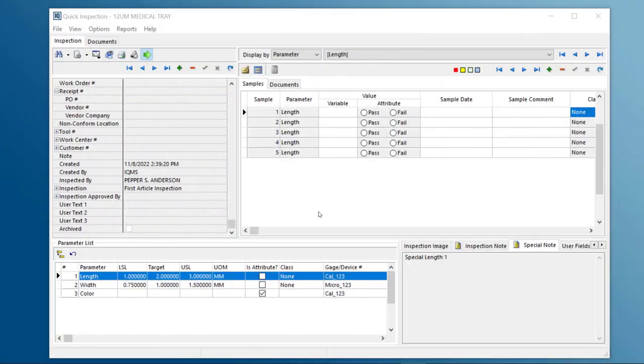So now let's go in and actually add some data into our inspection for our medical tray. I'm going to do the length here, and you can see that for this demonstration I'm going to do all 5 of the lengths at once because that's going to be more efficient for me. So I'm going to go ahead and enter in those measurements for the length. I'm going to start popping them in there, and you can see as I go in that you hear that little chirp. You can actually turn that chirp off.